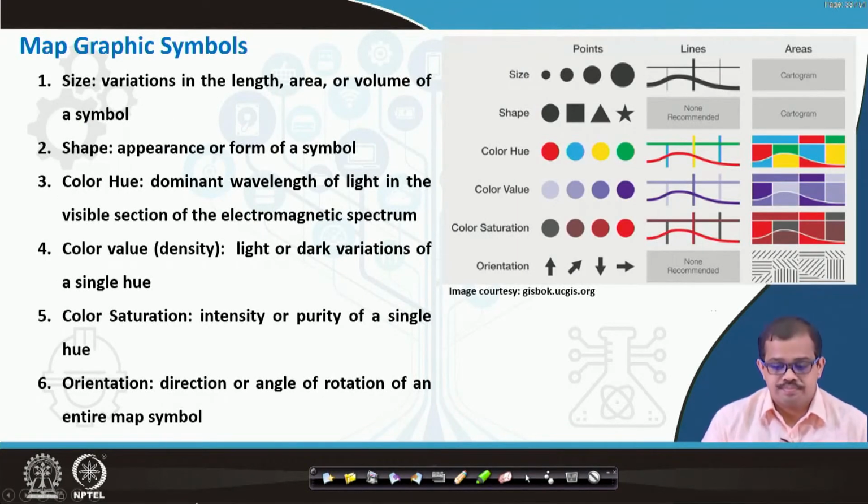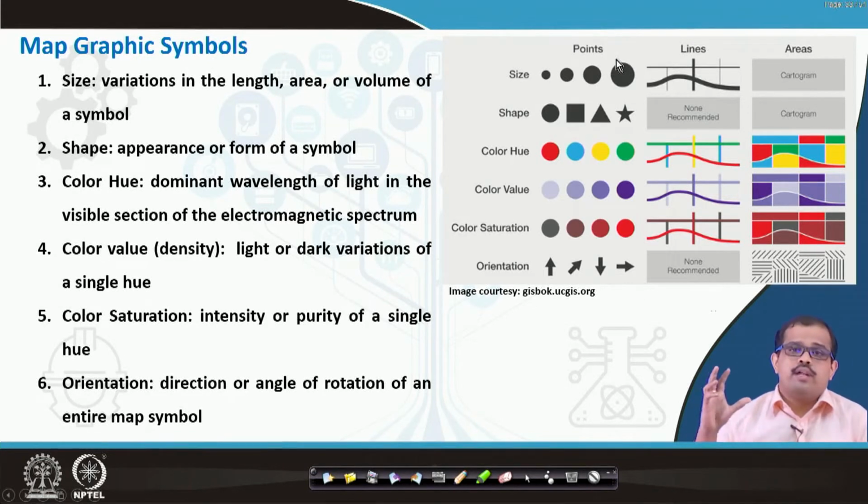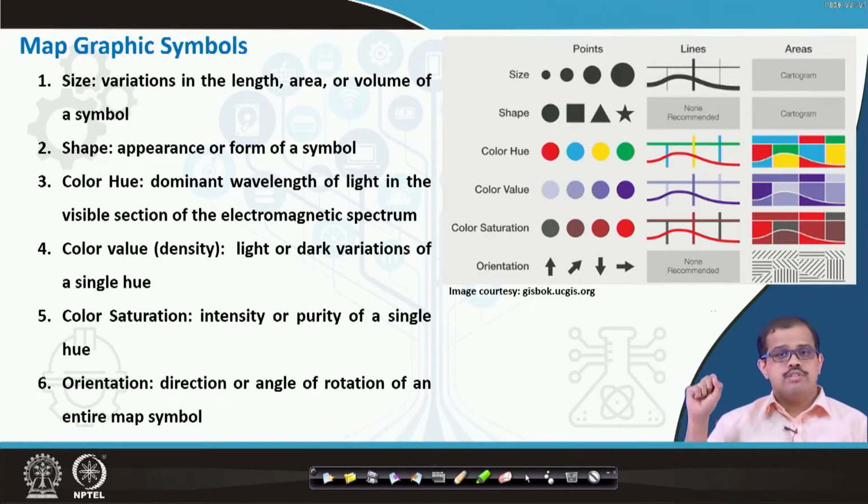Okay, so when we look at map graphic symbols, for example, if you have size, it can be something like this, it can be something like this. For example, you would have seen the population map of the globe. The bigger the size of the symbol, the bigger the population; the smaller size shows the smaller population. Or you would have seen the urbanization. If you have not seen, please type in urbanization across the globe.